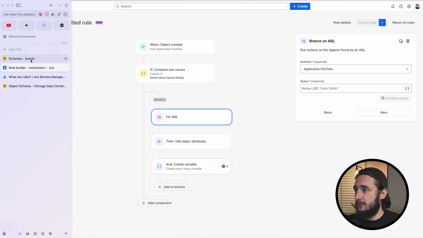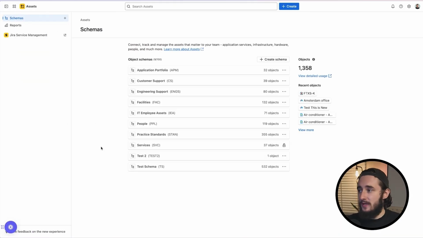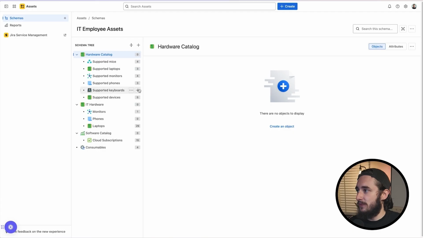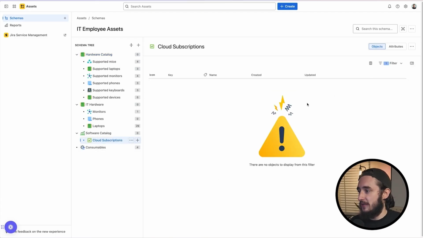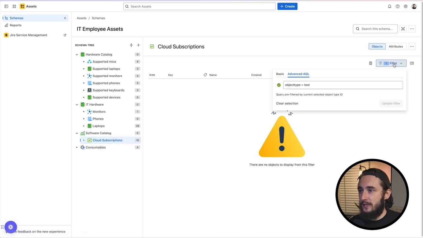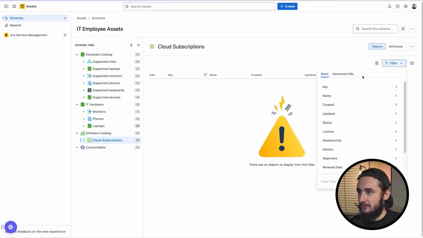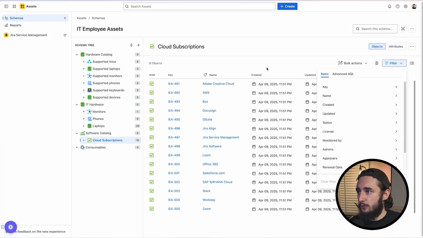So what I like to do is essentially what I like to do within Jira, which is to pull up your filters, find the exact thing that you're looking for, switch over to the advanced filter view, and start to learn how that asset or asset query language is structured. So I'll pull up my IT assets and I'll go into something that has a good amount of assets, a list of assets. So cloud subscriptions, and I'll clear this out to make sure that I have nothing selected. And we have our list of assets here.